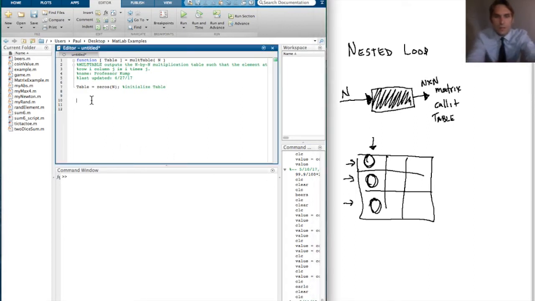So I'll say, if we assume we're at column 1, we'll say for I equals 1 to the number of rows. So the number of rows is capital N. So for I equals 1 to N, then the element of table, so this is row I, column 1, equals I times 1, end.